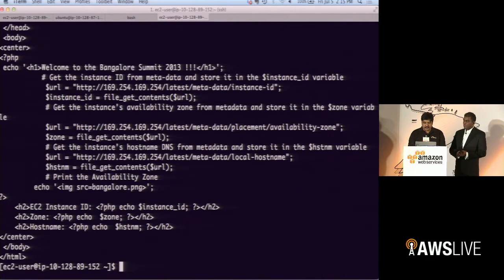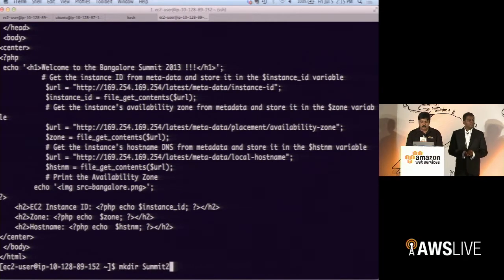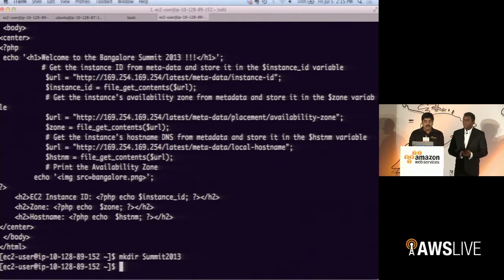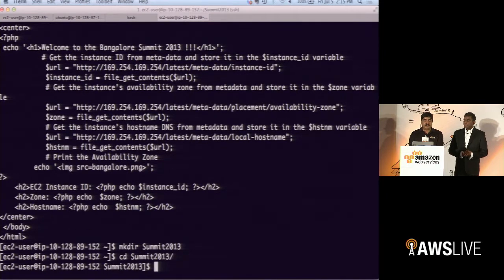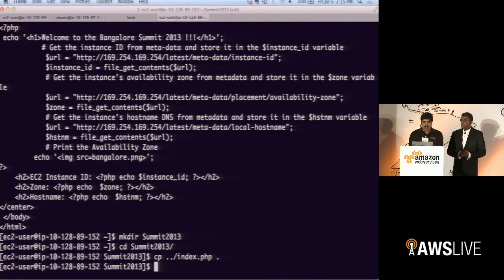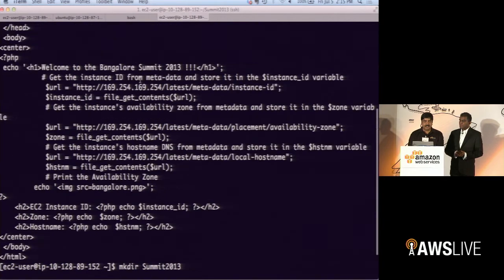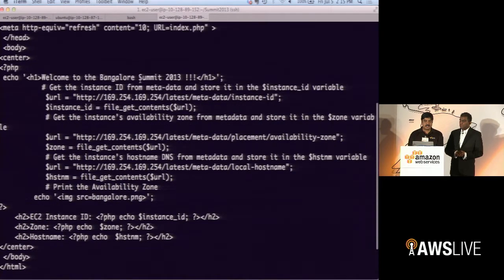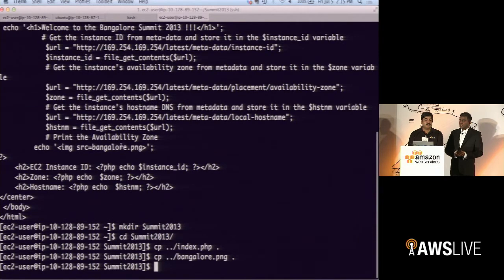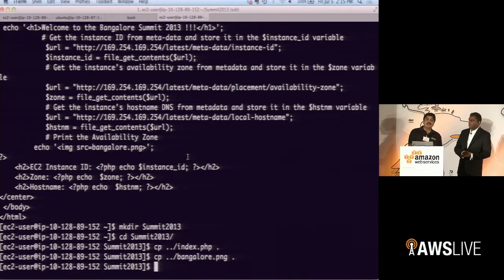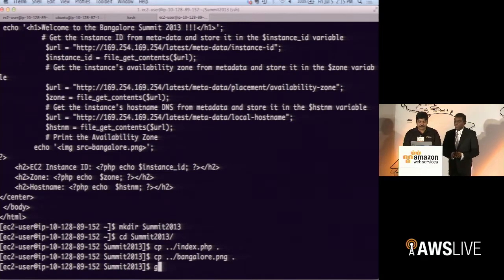Sure. So what I'm going to do is create a directory called Summit 2013. Go to the directory, copy the index.php file from the parent, copy the bangalore.png file from the parent. So going back a bit, my image is basically here. It's actually at the root directory. So I'm going to use that. That sounds fairly straightforward. Yeah.